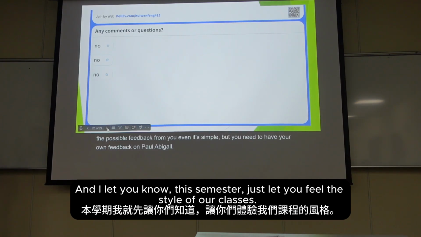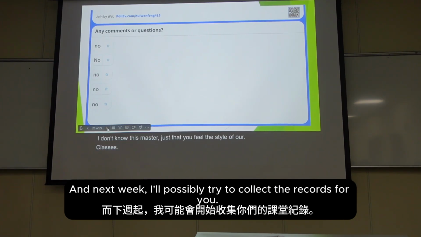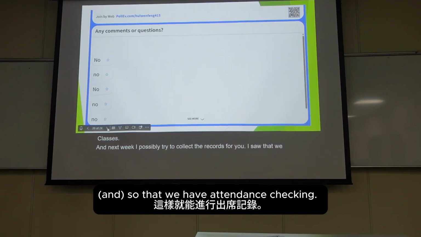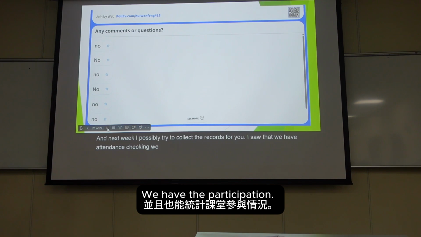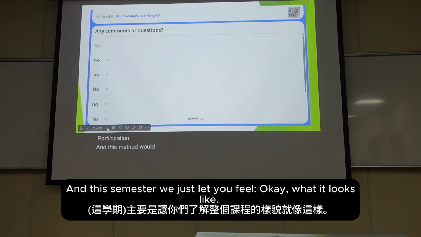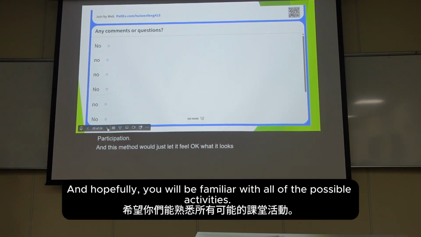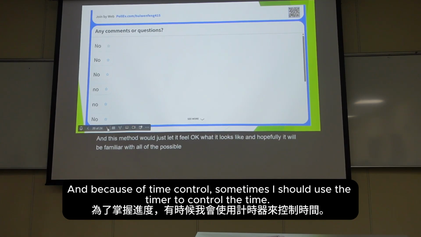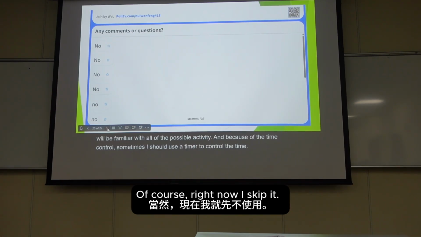And I don't know about this master, just that you feel the style of our classes. And next week, I will possibly try to collect the records for you. I saw that we have attendance checking. We have the participation. And this method will let you feel what it looks like, and hopefully you will be familiar with all of the possible activities. And because of time control, sometimes I should use a timer to control the time. Of course, right now, I skip it.